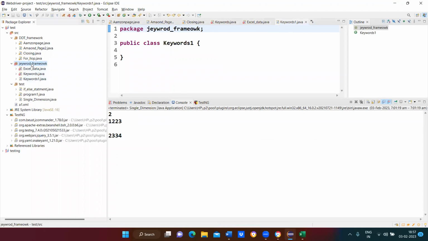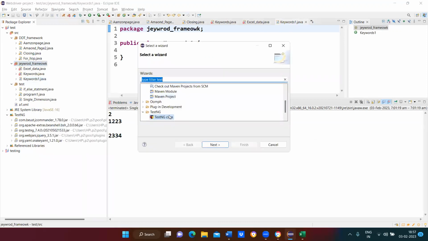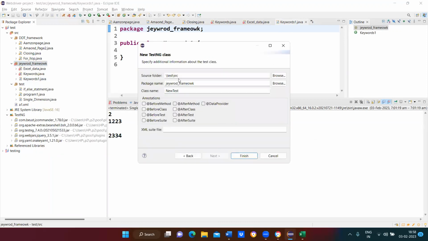Now I'm going to create one more class as a TestNG class. TestNG class, click next. I'm going to use keyword login. The file name is a11.xlsx or xml.